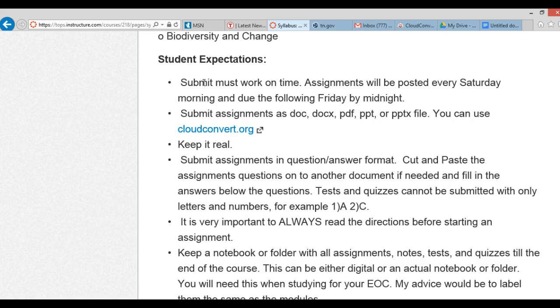It says submit work on time. Assignments will be posted every Saturday morning and due the following Friday by midnight. Submit assignments as a doc, PDF, or PowerPoint file. And I have a really nice converter for you to use.